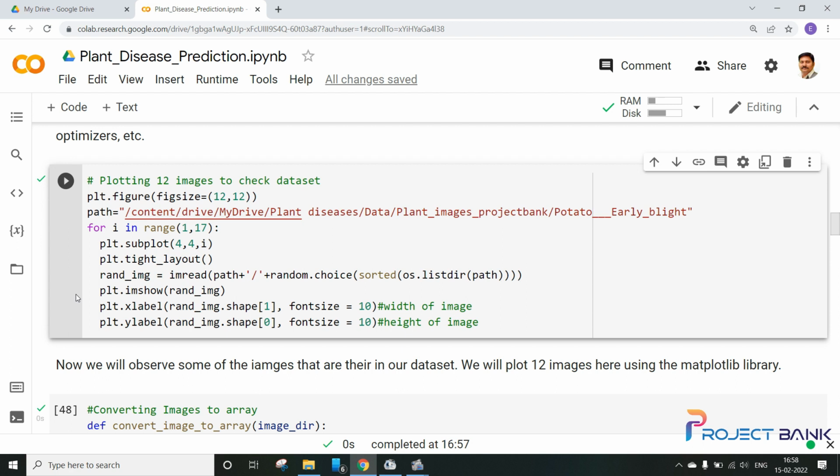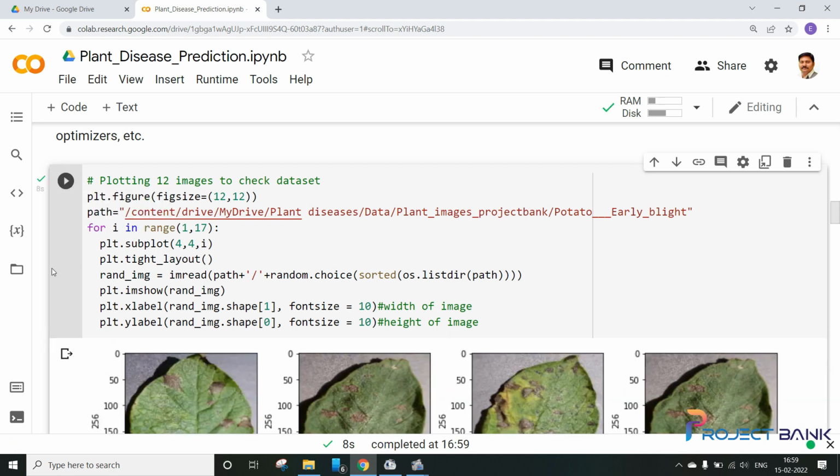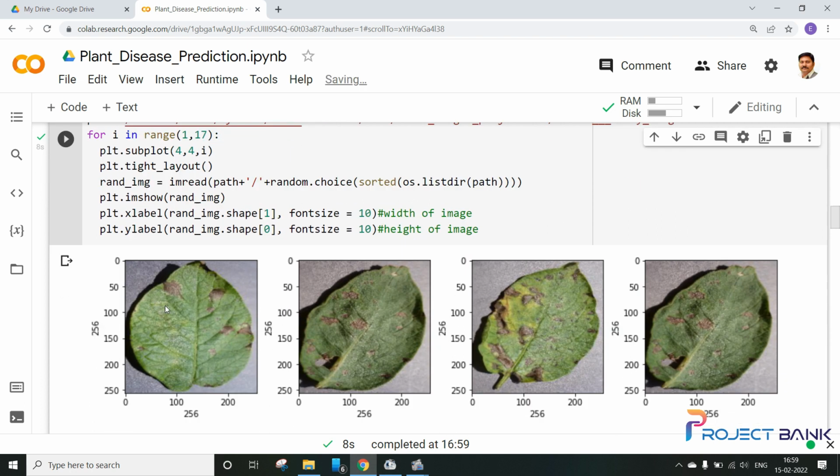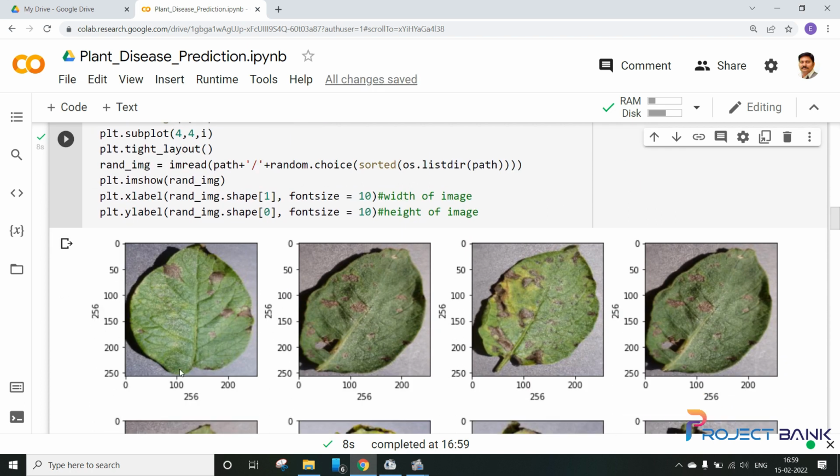You can see that I have taken the potato early blight folder from the plant disease folder, which has 12 images for visualization. Here you can see that the plt.imshow function, which is under matplotlib, is used to visualize these images. If I run this command, you can see these images, which are of size 256 by 256.